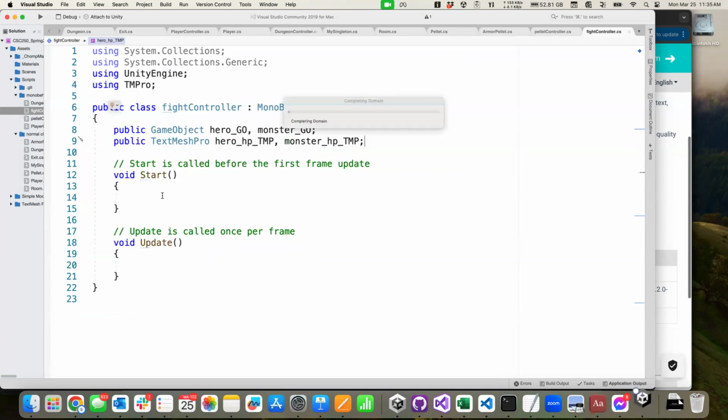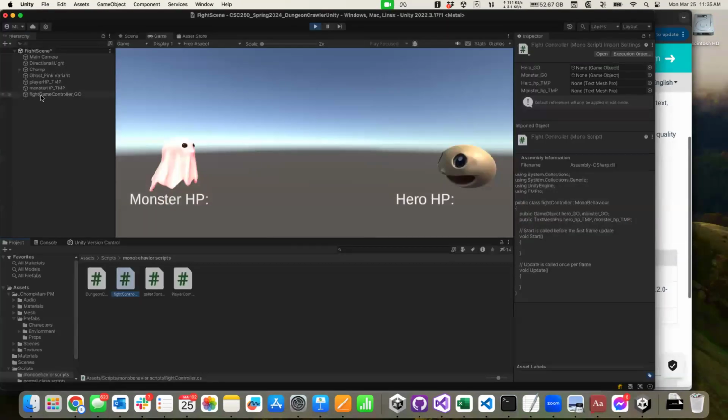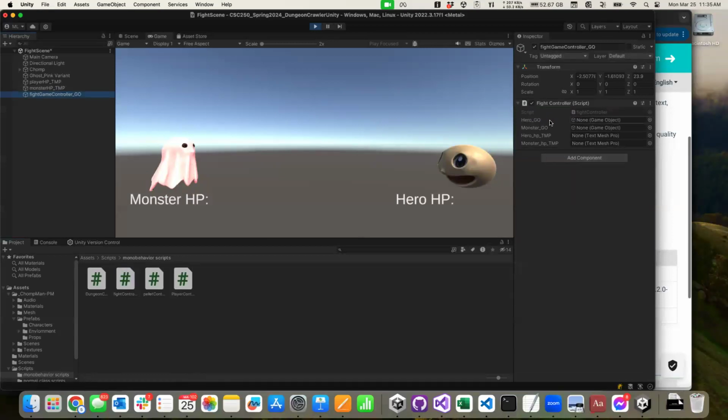All right, so let's connect these guys up. This guy is expecting our hero game object, and that's going to be our Chomp. It's expecting our monster game object, which is going to be our ghost. It's expecting our hero Text Mesh Pro, our player HP, and our monster Text Mesh Pro. All right, so now we have the ability to write to this scene.